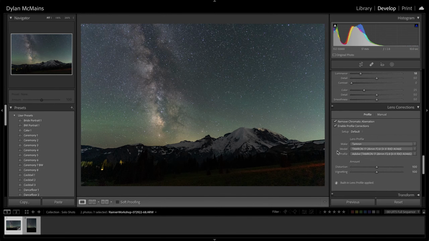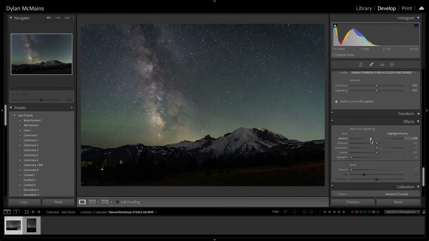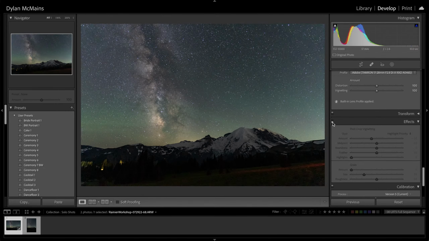So I'm going to go back down here, and vignette is down in effects. Now, sometimes for astro, I'm okay doing vignette in Lightroom. Other times, I prefer to do it inside of Photoshop, especially just for standard landscape photos. But in this case, I'm fine doing it here. So I'm going to grab some vignette, and let's go like -20. I think -24 was too far. So we'll bring it right there, and I think that made a good effect.